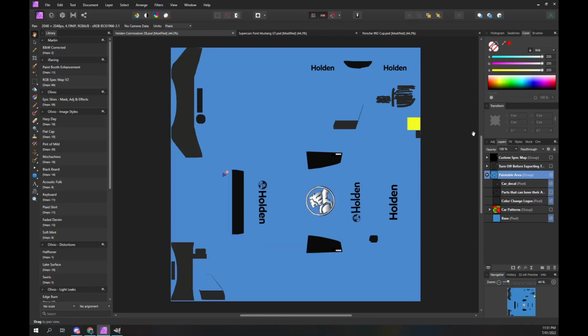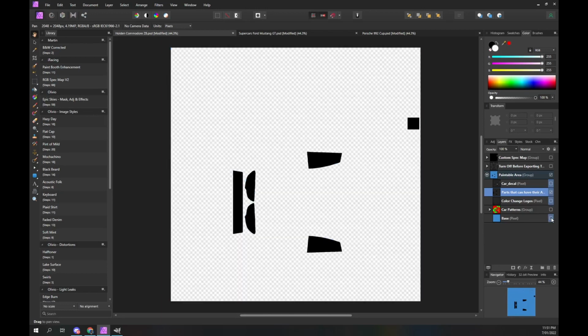Within the paintable area there is a layer named Parts that can have their alpha edited. Let's turn that layer on so we can see it, and turn all other layers off. The black areas are the only areas where we can alter the alpha channel. Black means fully transparent, white means fully opaque.